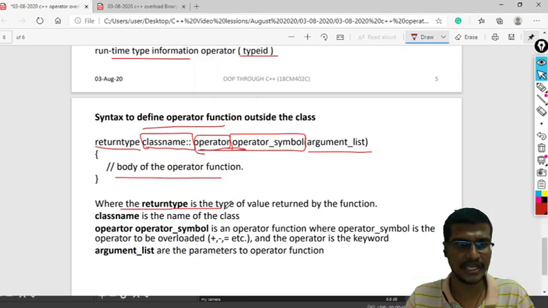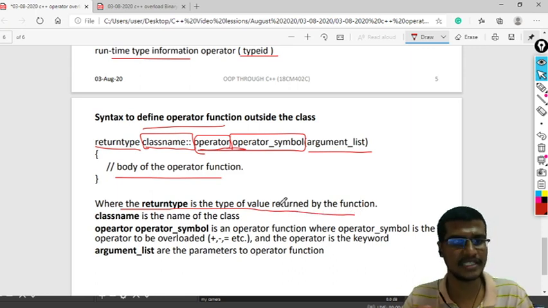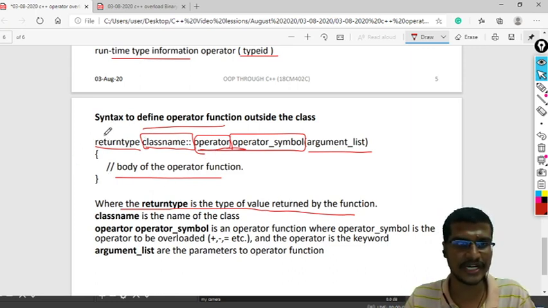Here the return type is the type of the value returned by the function. It may be integer, float, character, anything. That is your return type. After doing some operations, if I want to return any value, then I will mention this return type.